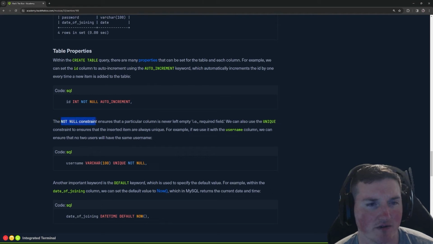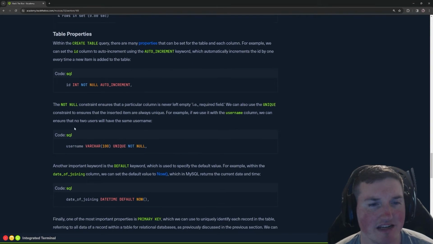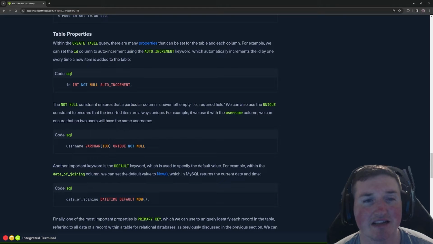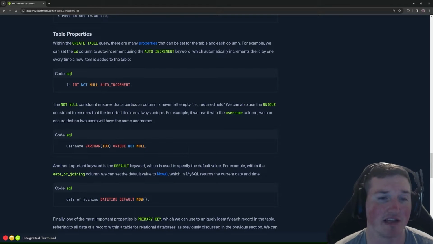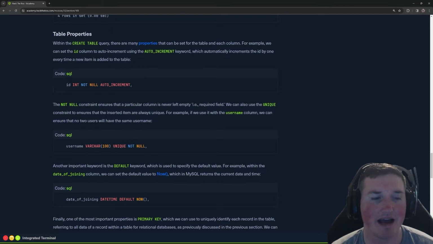Now, the not null constraint ensures that a particular column is never left empty, i.e. requires a field. We can also use the unique constraint. So you can say here for variable characters, unique and can't be null. So what that means is pretty simple. It just means that the username has to be unique, so they can't have the same username as someone else, and it cannot be nothing.